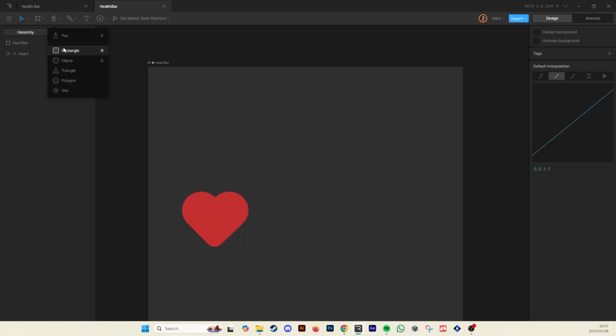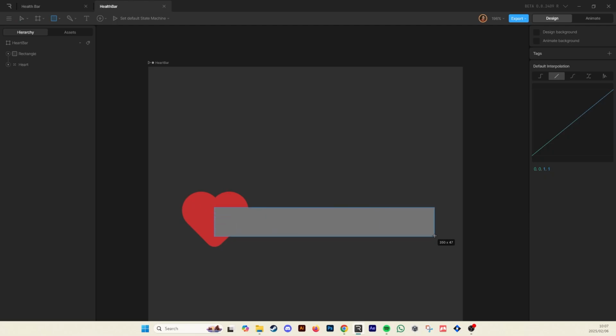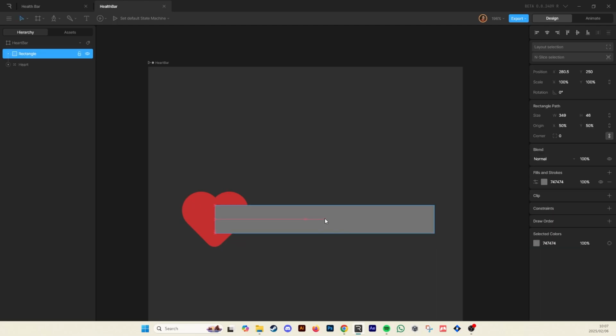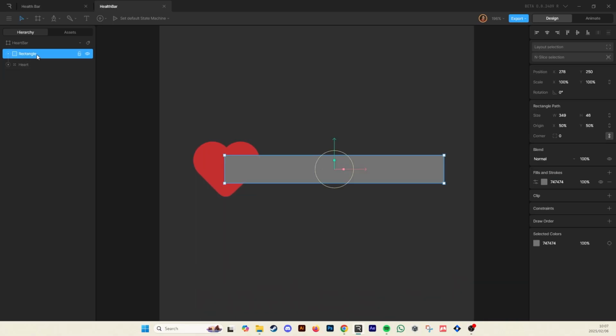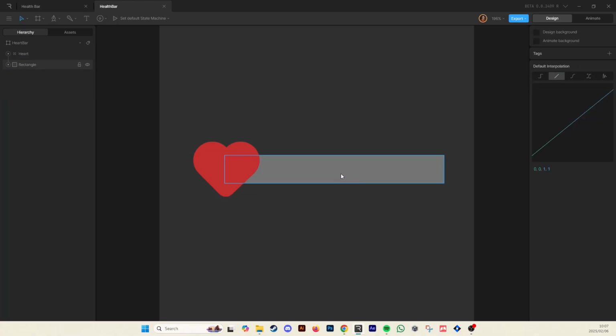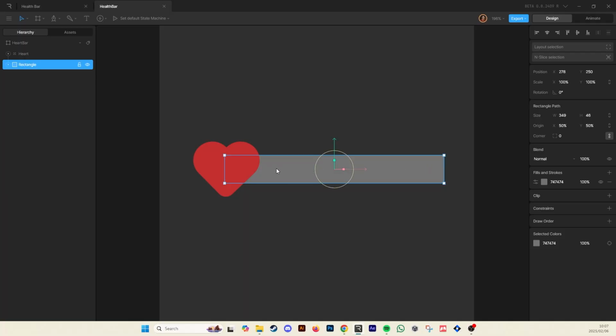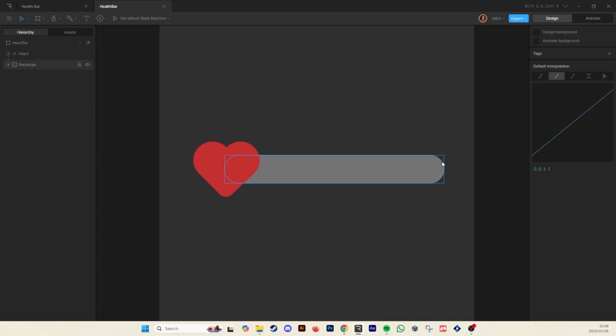Next, we're going to make the bar of the health bar. So I want to take a rectangle and make it my desired width and height and put that in the middle. I just want to make sure that this health bar is underneath the heart. You can see we have a health bar here that's going to be slowly decreasing. I'm going to use the corner widget on this rectangle to also give some rounded corners, so everything has got some nice curves.